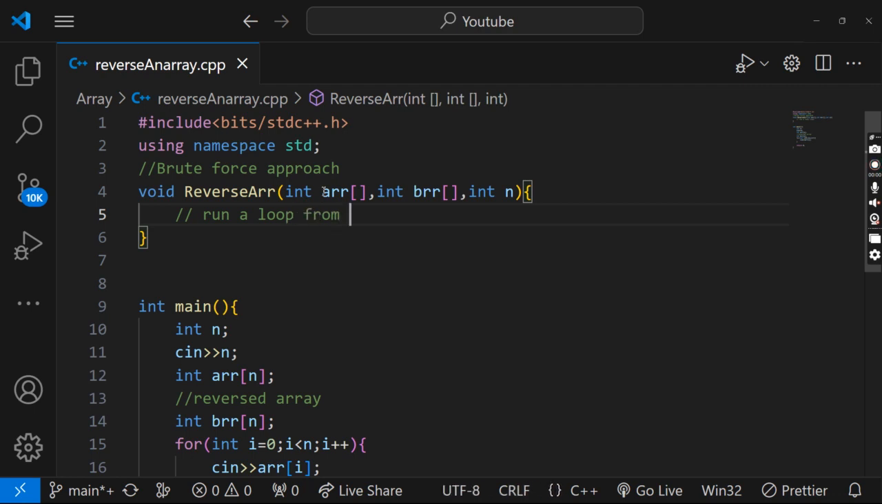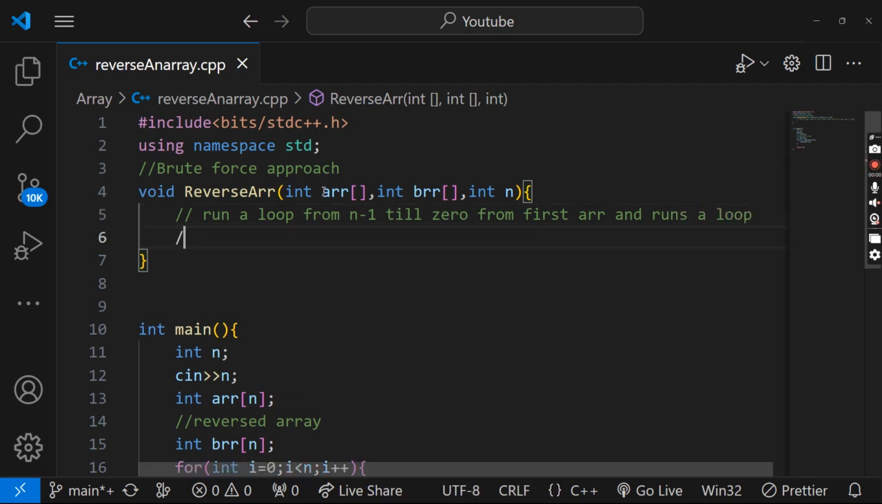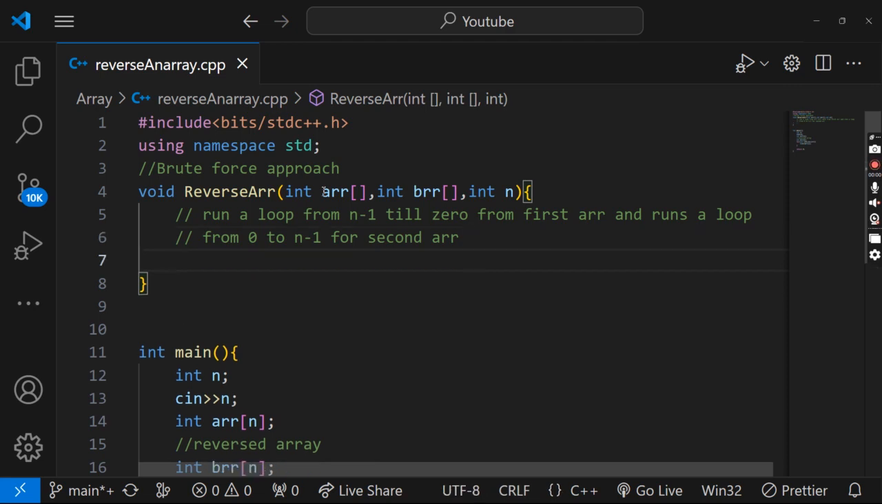from n minus 1 till 0 for the first array, and run a loop from 0 to n minus 1 for the second array. Whatever value is there at n minus 1, that is basically the last index of my first array, we will pass that into our second array's first index. Okay, so let's see how we'll write it in code.